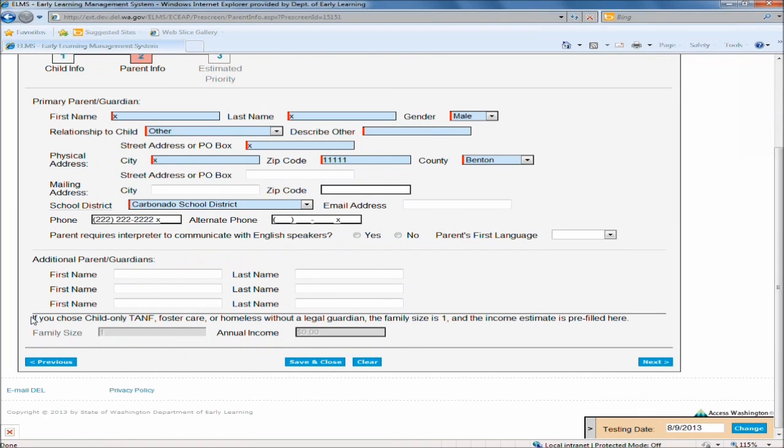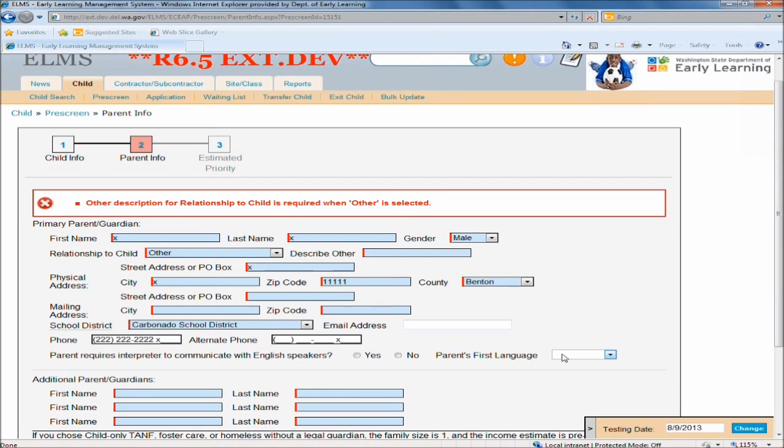Okay, I just want to show you at the bottom of the page when the child is either on child-only TANF, foster care, or homeless without a legal guardian. This is going to fill at the bottom with a family size of 1, and it's going to estimate the annual income for you. And a child without a legal guardian almost always has 0 income. So that's what's automatically put in here in this situation.